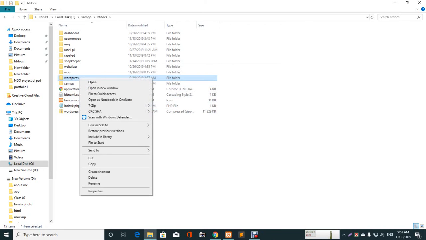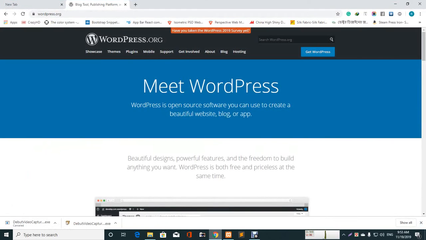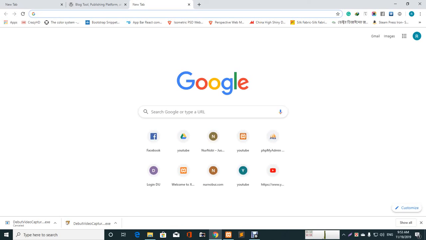So I will change the name. Always try to give your site folder the name you have given your database. So I have given the database the name Mastia, and I will give the folder the same name, Mastia. Okay. Now I'm going to install it. I have to keep it here, but I have not installed it yet. Now I will install.